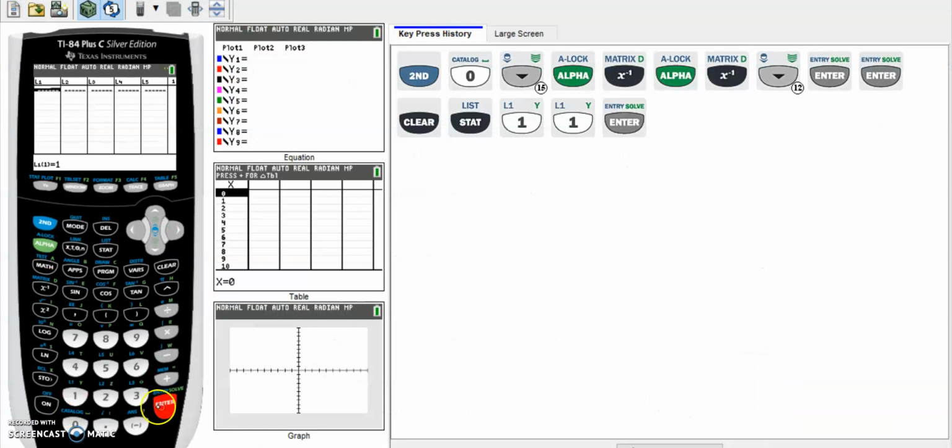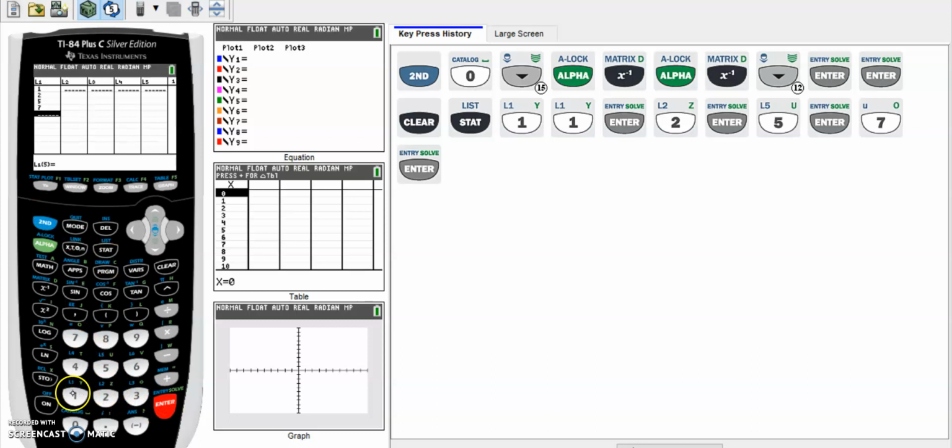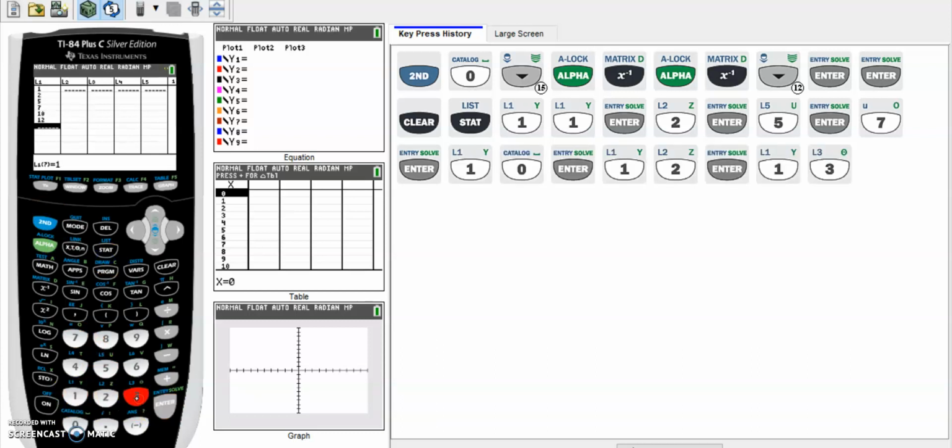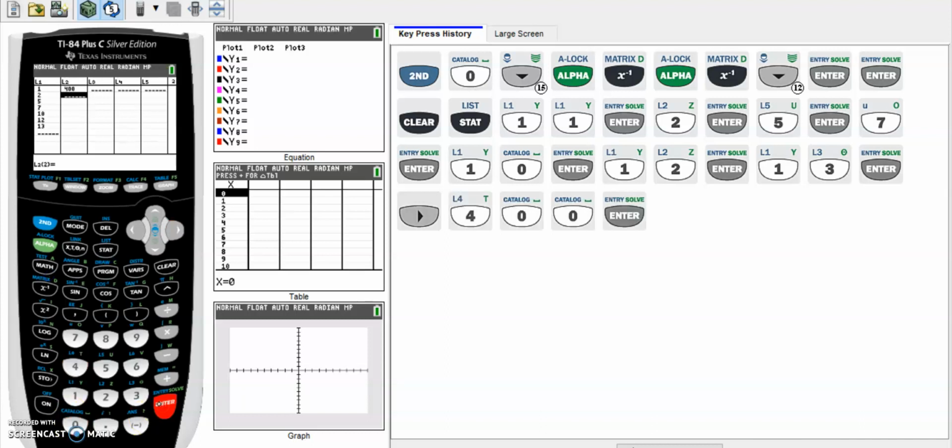So 1, enter, 2, 5, 7, 10, 12, and 13. I think that's right. I'll double check that. But then you just hit the over arrow, gets you to L2, and then from there we can actually add the Y values. I'm going to pause the video because there's no reason to show that. But let's get 400 to enter and so on. So let me pause that and I'll enter.